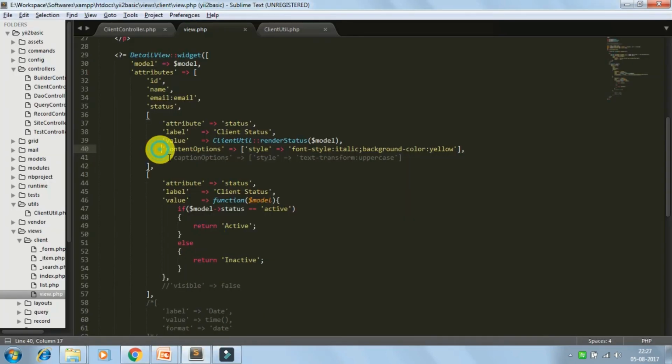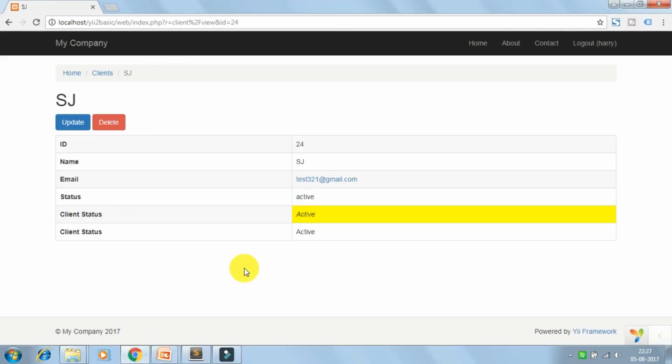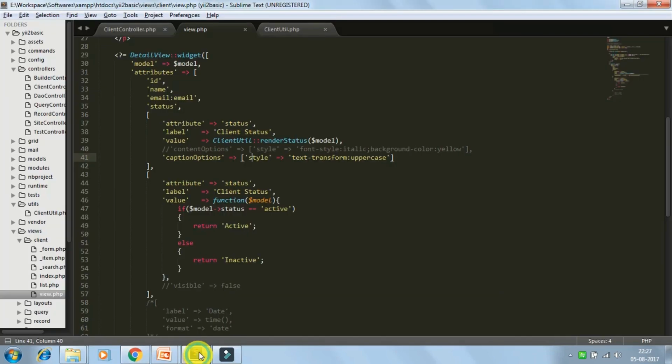Next one is captionOptions. These are the HTML options for the label. I am providing the style as text-transform uppercase. See, the label is displayed in uppercase. This is how you can configure the HTML options for the label.